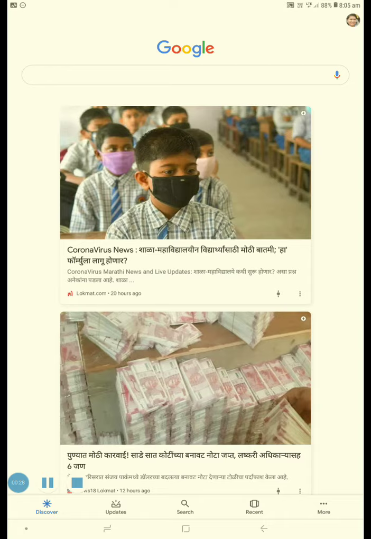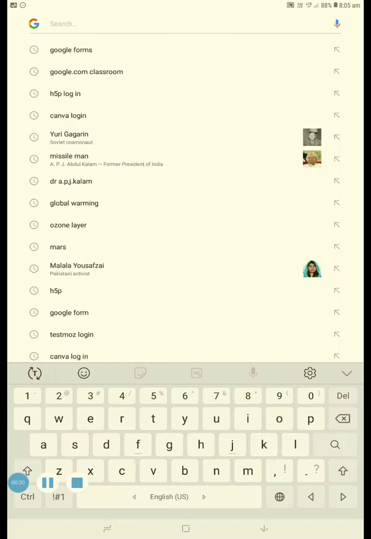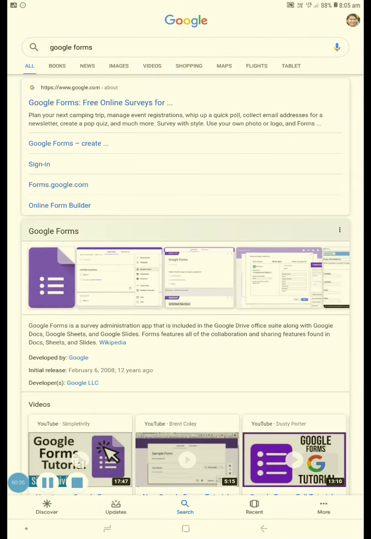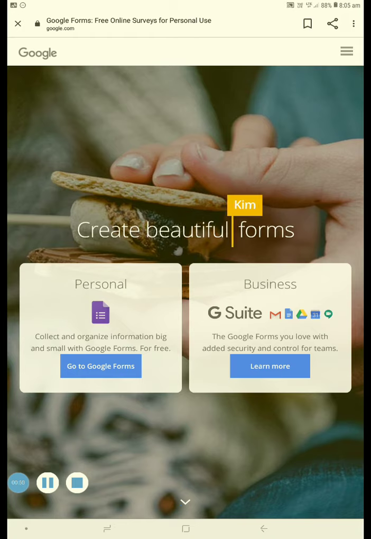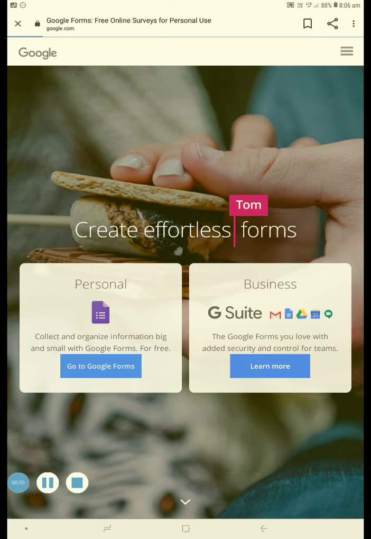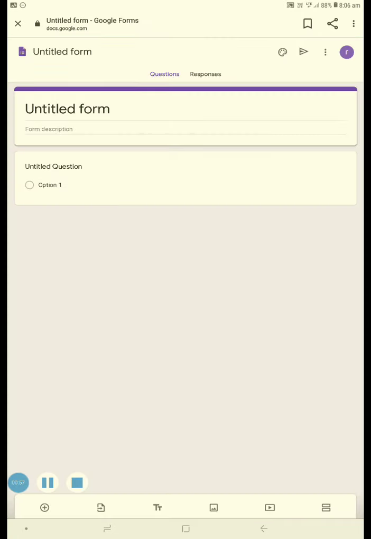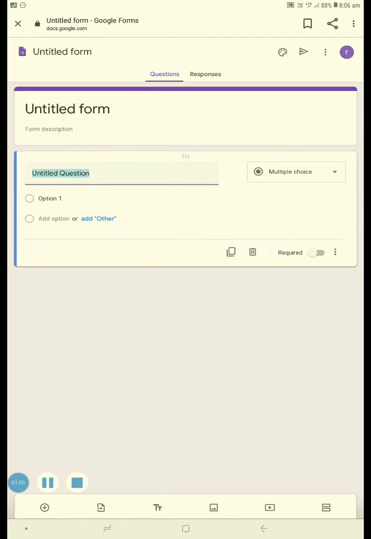Select the Google icon and here type in the address box Google Forms. Now, several links will appear. Select the link that says Free Online Surveys. Free Online Surveys Google Forms. Select Go to Google Forms. Now an untitled Google form will appear.